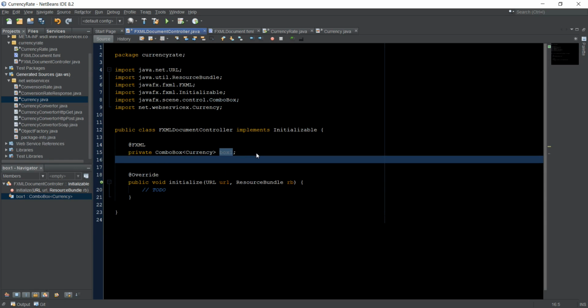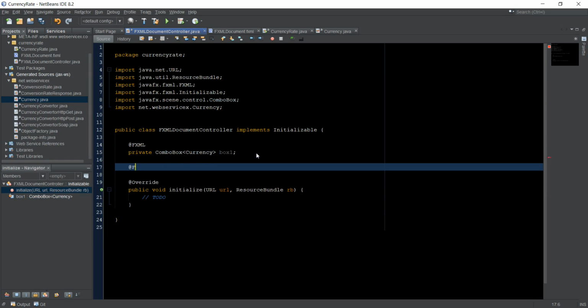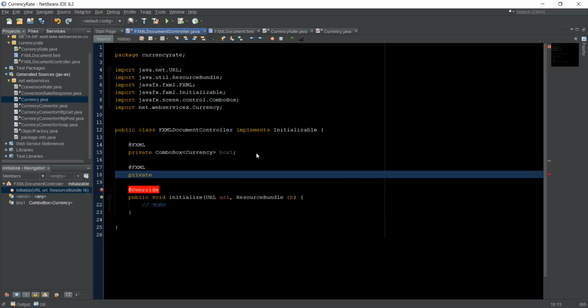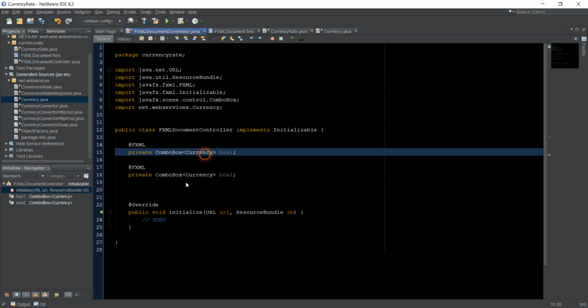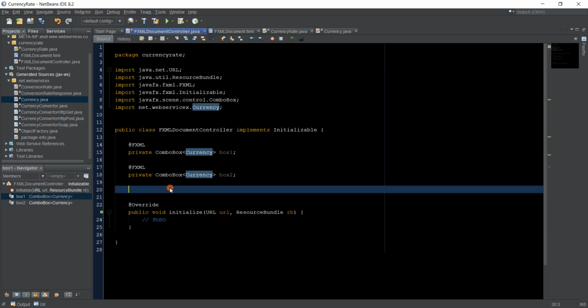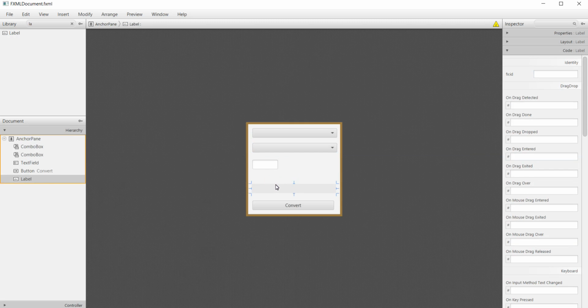Let's create another @FXML. Now we create a private ComboBox, and here we're going to type Currency, and then tag it with box2. Okay, so now we have two objects here to use, right? Now the first thing we need to do is create a few things here. Why not go back and do the label as well. Let's select this label, and I'm going to name it result. You can choose your own names, it doesn't really matter.